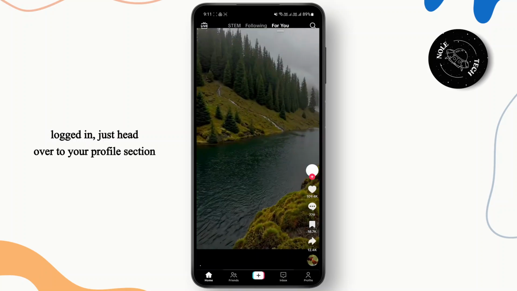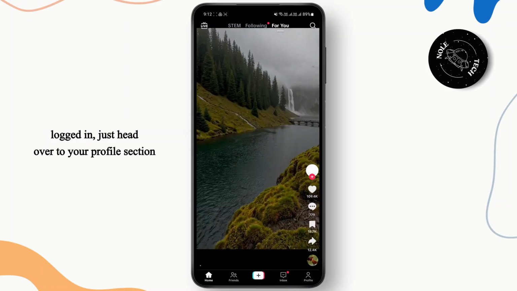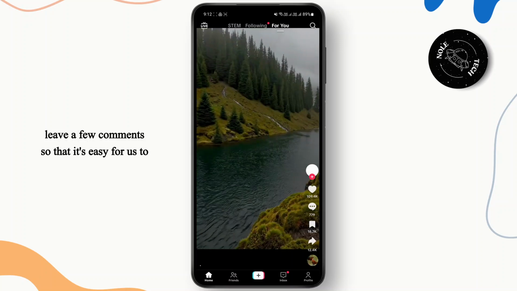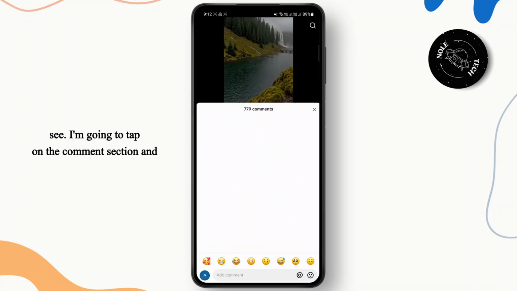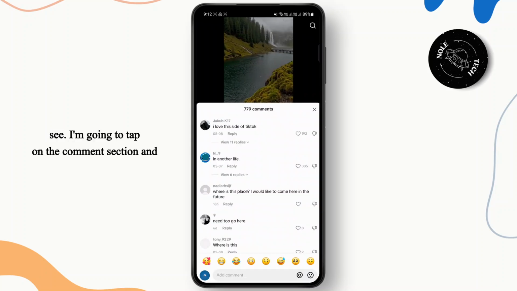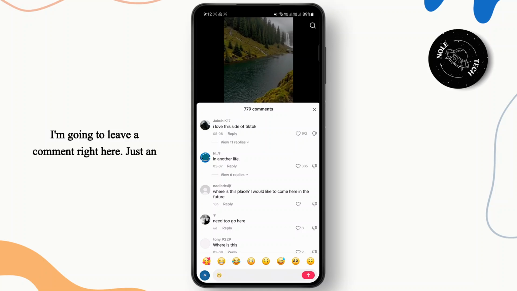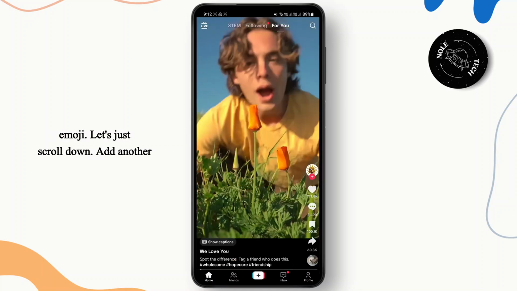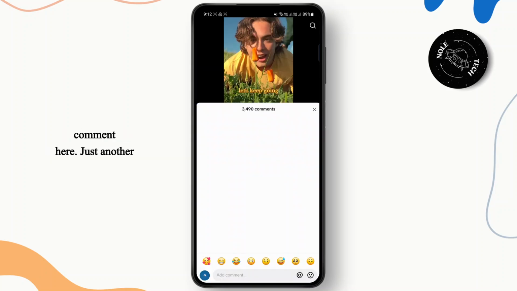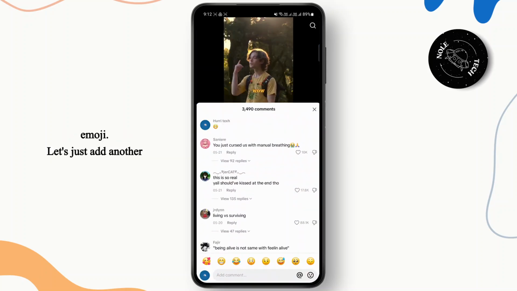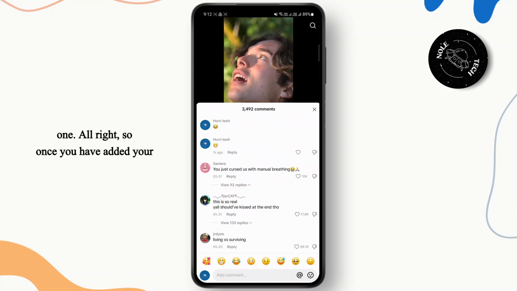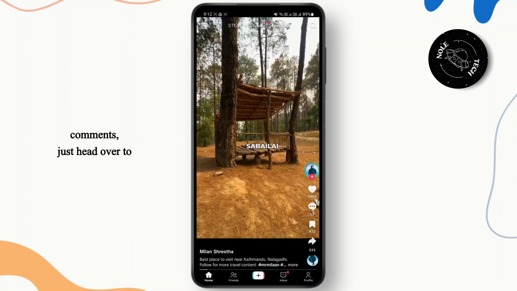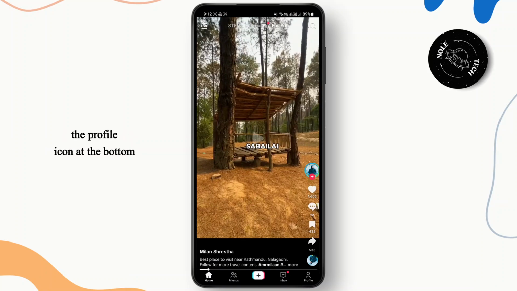Once you are logged in, just head over to your profile section at the bottom right. But before that, let's just leave a few comments so that it's easier for us to see. I'm going to tap on the comment section and leave a comment right here, just an emoji. Let's just scroll down, add another comment here, just another emoji. Let's just add another one. All right, so once you have added your comments, just head over to the profile icon at the bottom right.